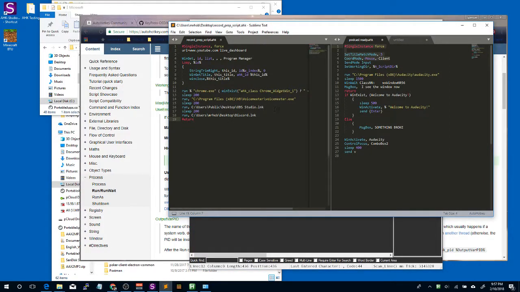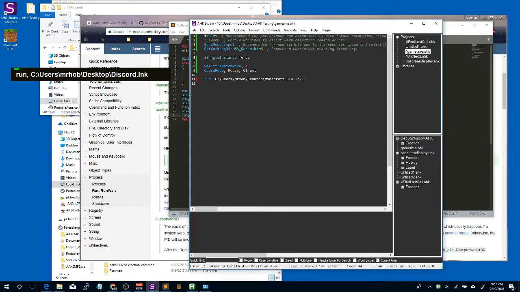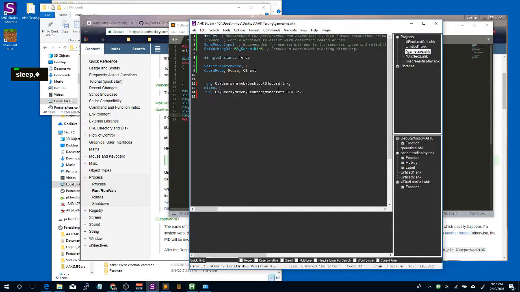We also want to run Discord. And this one's pretty easy because I already had it. So we're going to do run Discord. As a matter of fact, what we'll do, this is going to run in the order that we do things. So let's run Discord first, and then we'll put a sleep in there. Now sleep is just what it sounds like. We're going to sleep the script for a certain amount of time. This is in milliseconds. So if we did 3000, that would be 3 seconds of delay.